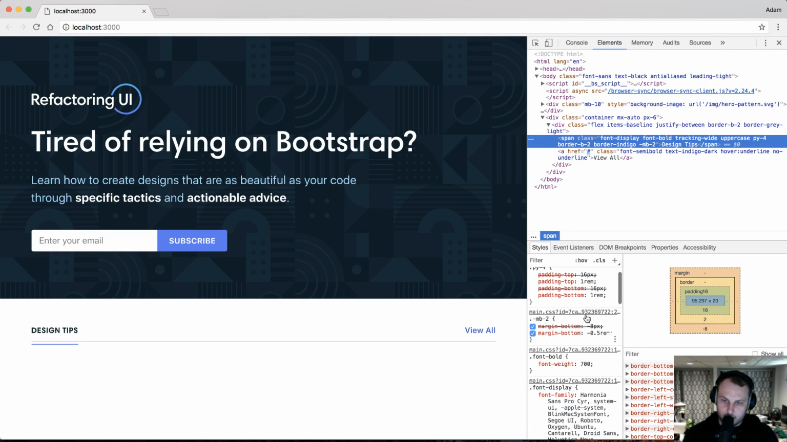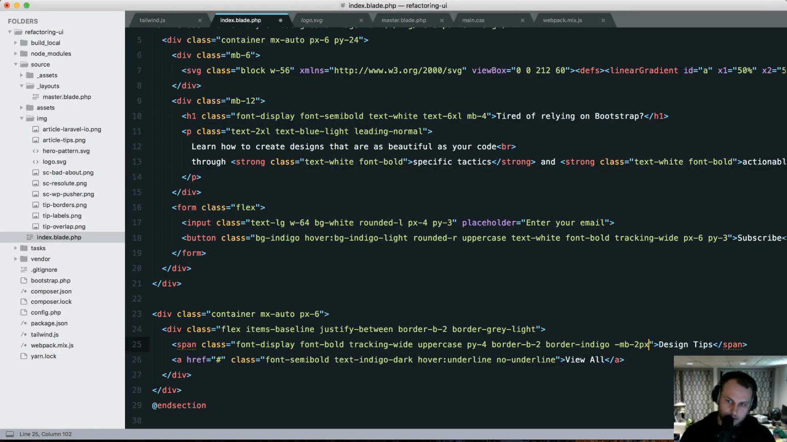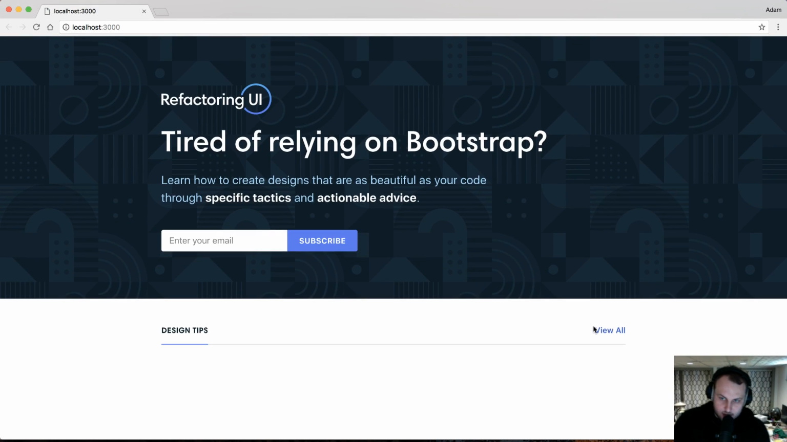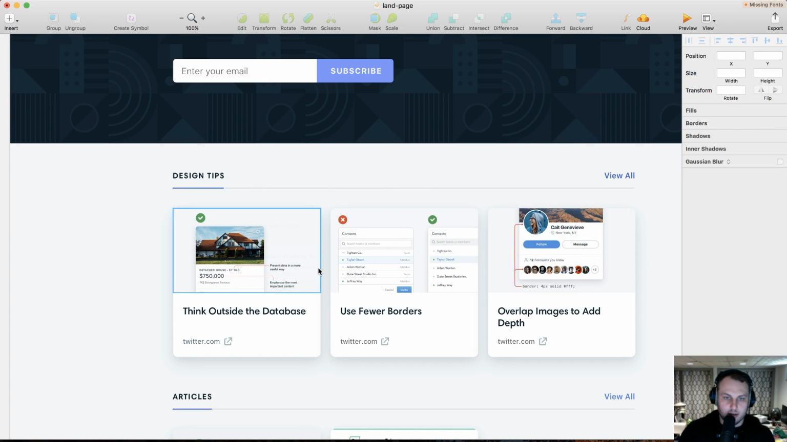Negative MB2. Oh, 0.5 rem. 2 pixels. Duh. All right, so that's looking pretty close there. So the next thing is going to be these cards.